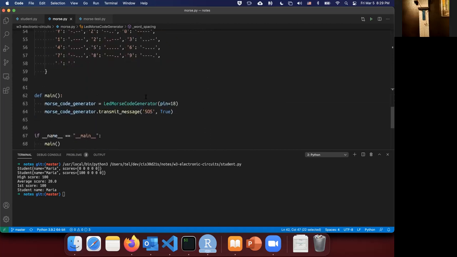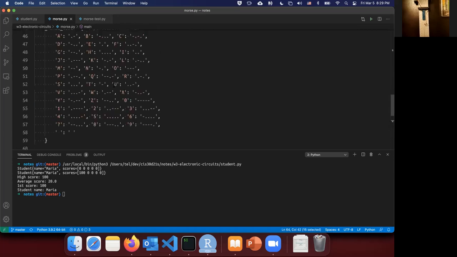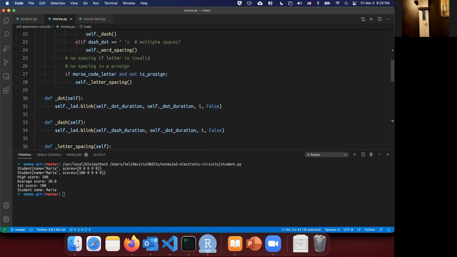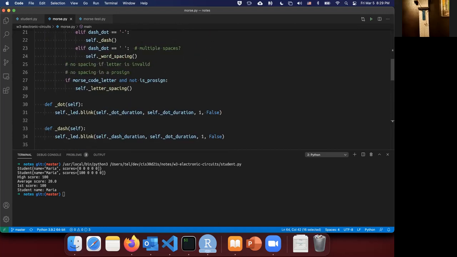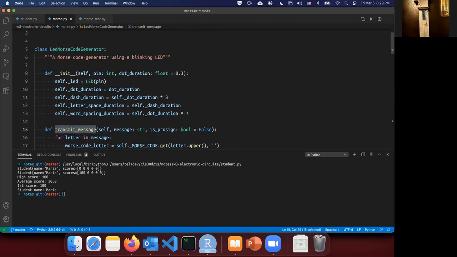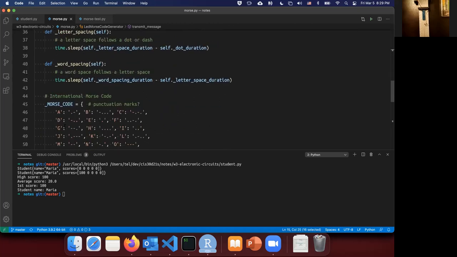All right. Now, how do we test it? Essentially, we just create an object of this code generator and give it a pin number 18. And then we'll call the transmit message. By the way, if you see the methods here with an underscore, those are not meant to be used outside. They're meant to be just private. So the only interface to this class is transmit message. That's the intention. It's a convention, which doesn't mean you cannot invoke them, but you should not.